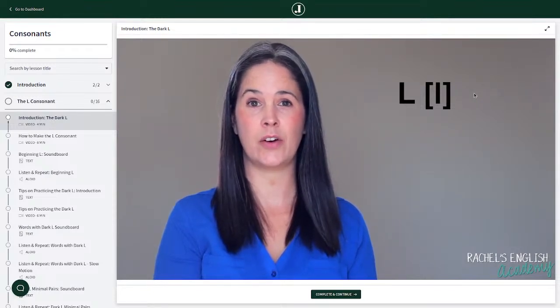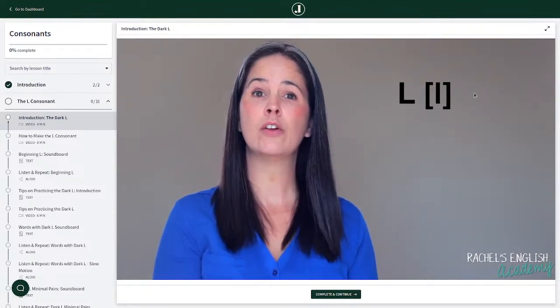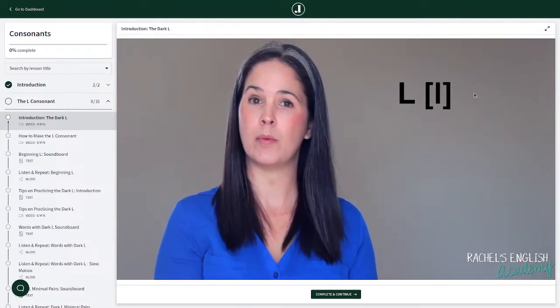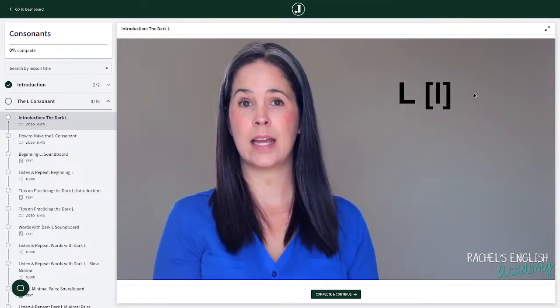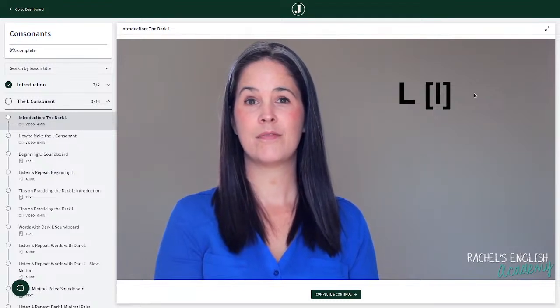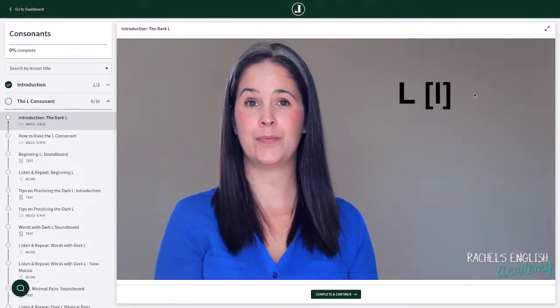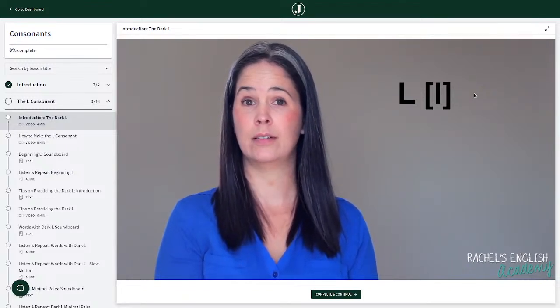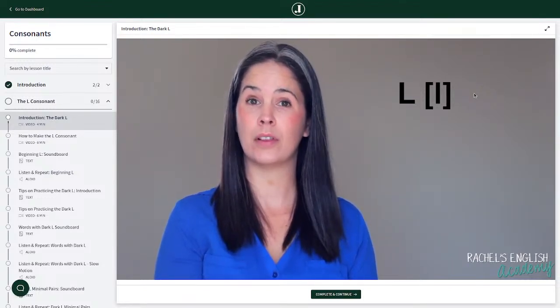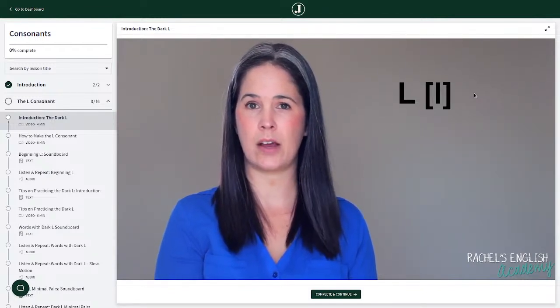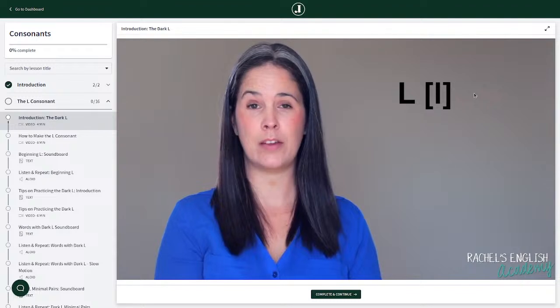In the next video on the L sound, you'll learn about the light L and the dark L, the two different kinds, how to make them, and when the L is light and when it's dark. The L is dark when it comes after the vowel or diphthong in a syllable. I'm going to pick two words and say them correctly with a dark L, and then incorrectly with a light L. I think this will help you understand the difference in the sounds and the next video even better.